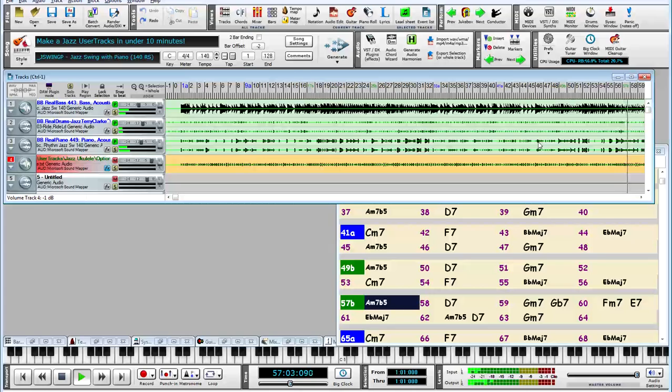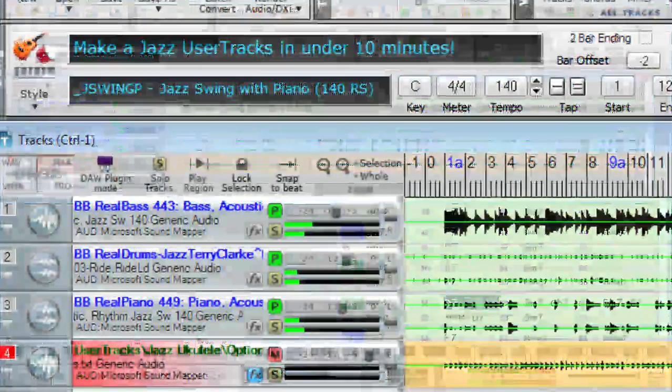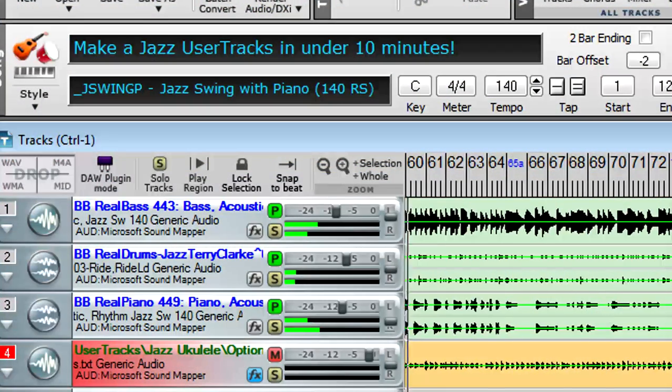Now, new with Band-in-a-Box and RealBand 2014, we've added UserTracks. These are like real tracks, but you, the user, can create your own. You simply record your own instrument, and Band-in-a-Box can then use that over any chord progression in Band-in-a-Box, just like the real tracks. And with this track, that's exactly what I've done. I created this ukulele user track myself in under 10 minutes.